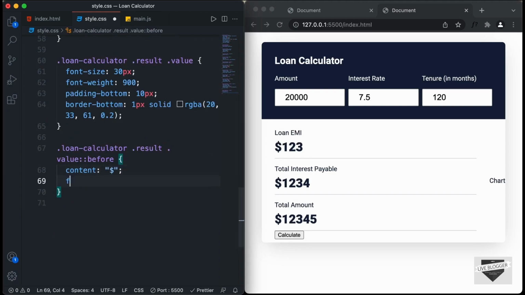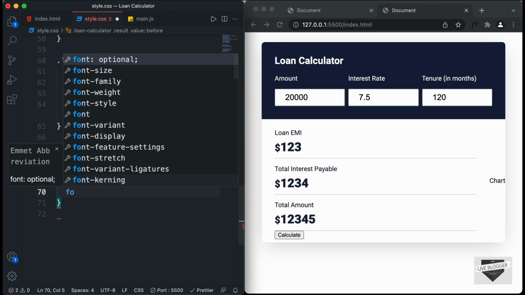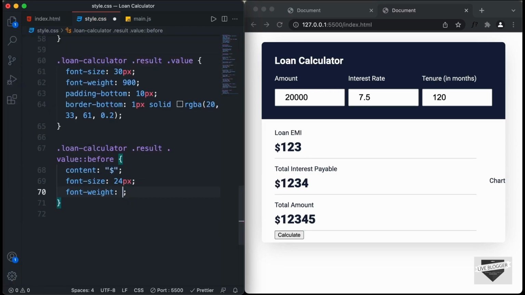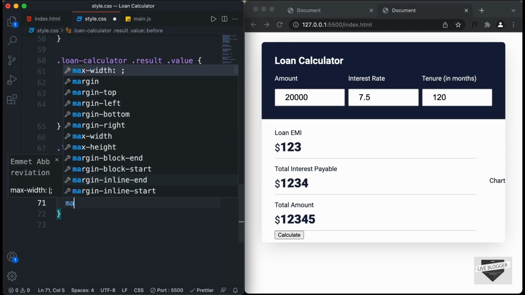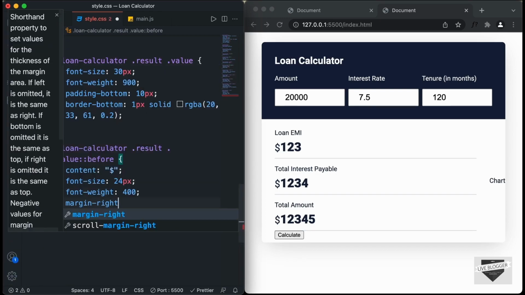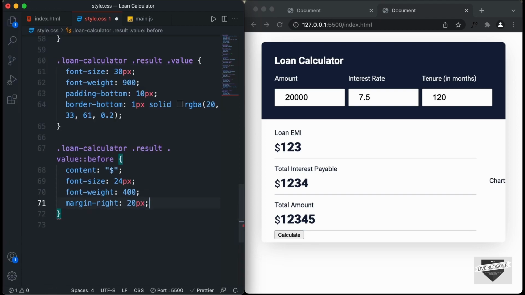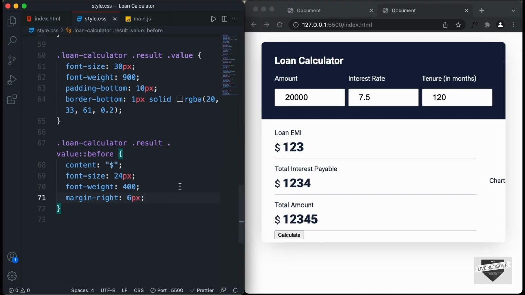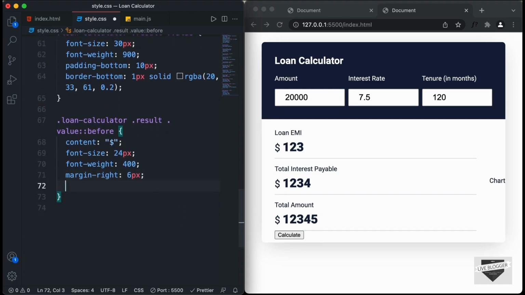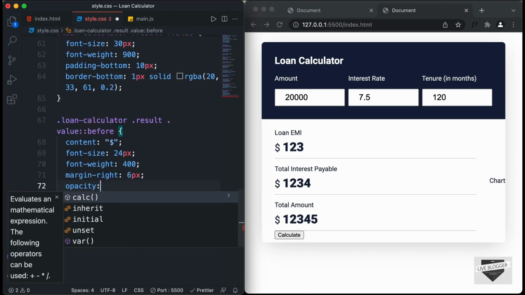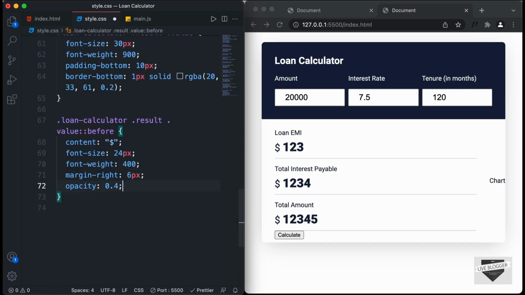Let's add some styles. So I'll just type font size and I'll just set it to 18 pixels, or let's increase it to 24 pixels. And let's set the font weight to 400. And we'll also add some margin right. So I'll just type margin right and let's set it to 20 pixels, or I think 10 pixels. I think 6 pixels. It looks alright. You can go ahead and play with these values and style this to your needs. I will also set the opacity to, let's say, 0.4.